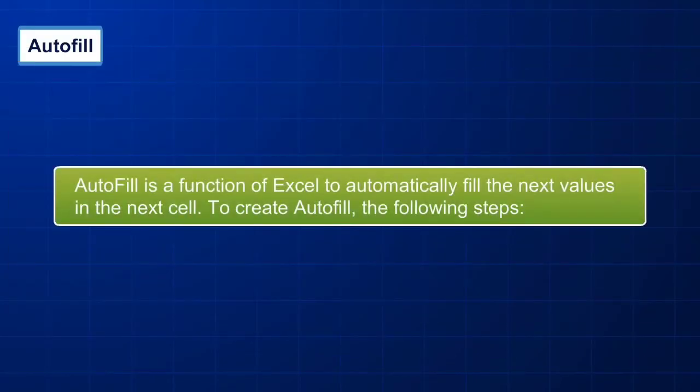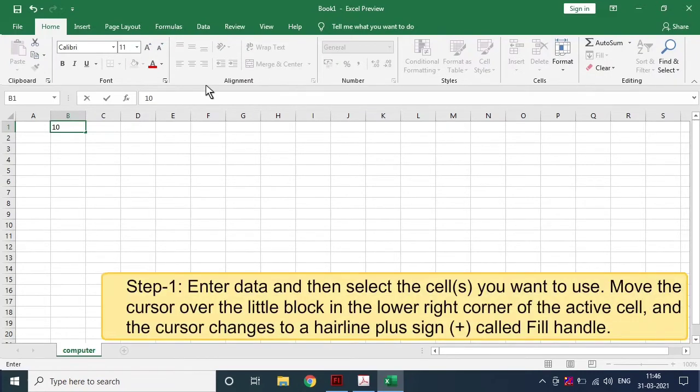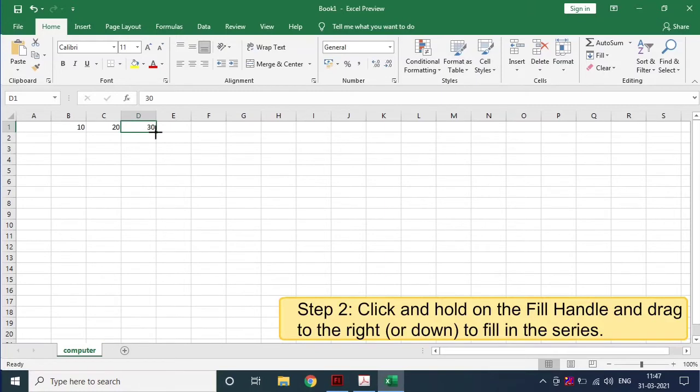Autofill. Autofill is a function of Excel to automatically fill the next values in the next cell. To create autofill, follow these steps. Step 1. Enter data and then select the cell you want to use. Move the cursor over the little block in the lower right corner of the active cell and the cursor changes to a hairline plus sign called fill handle.